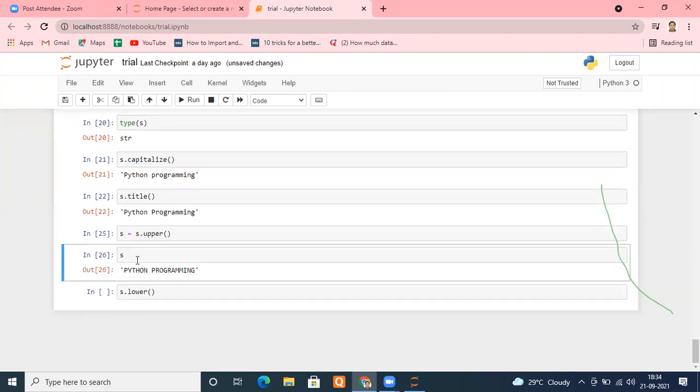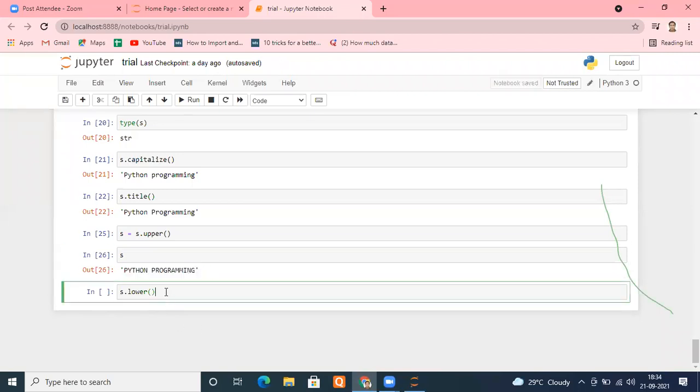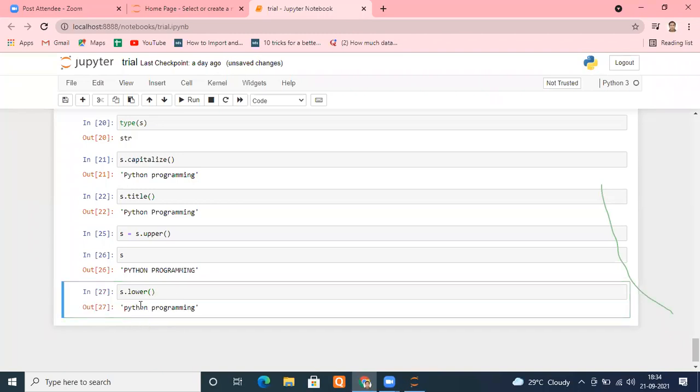Okay. Similarly, now I'm taking s dot lower. In the above side, you remember what is there? Everything is capital now. So I am using s dot lower. So what will it do? It will turn everything into the lowercase. Is it fine?